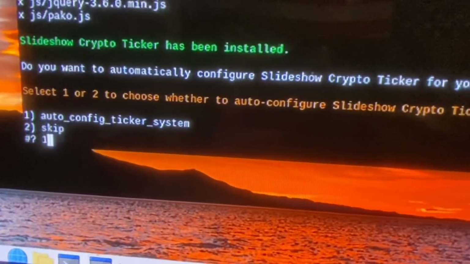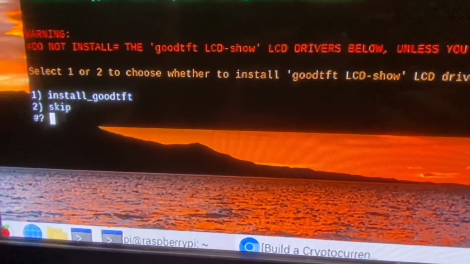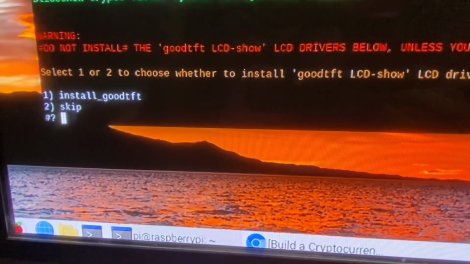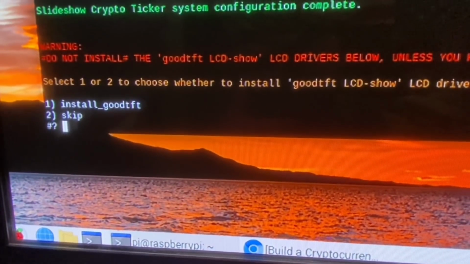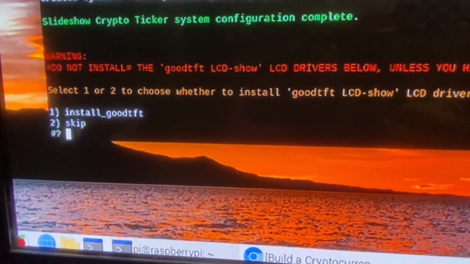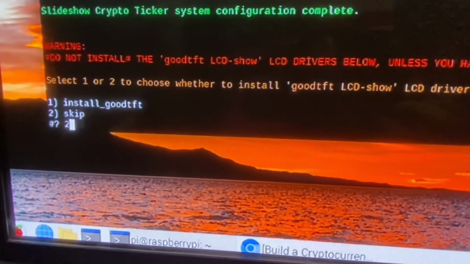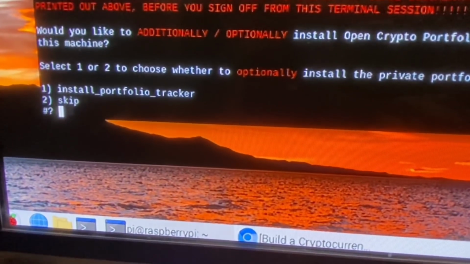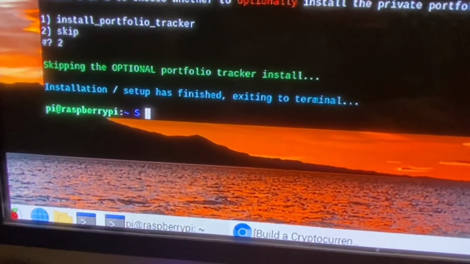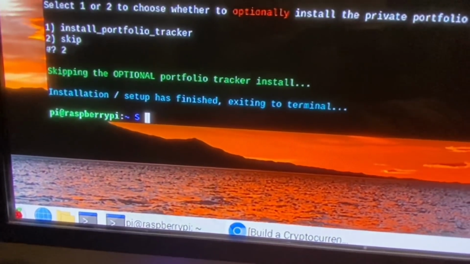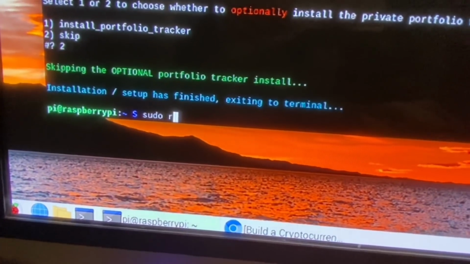You'll want to agree to the auto config. It's a lot easier that way. You'll install the good file. And now you're almost done. Now when the installation is finished, you can close the terminal and restart the Pi. Or from the command line, we enter sudo reboot, and that'll reboot the system.